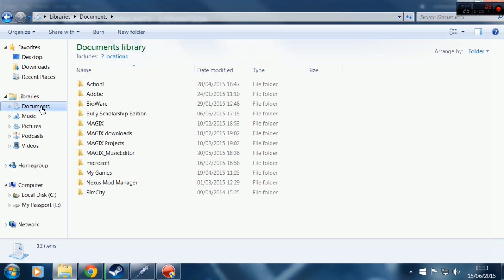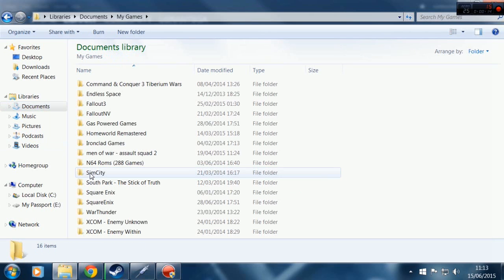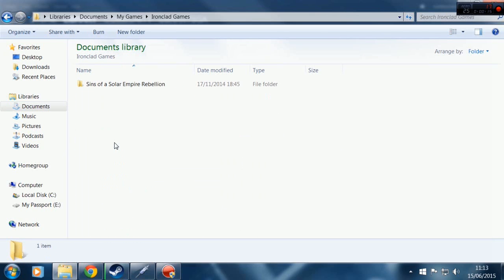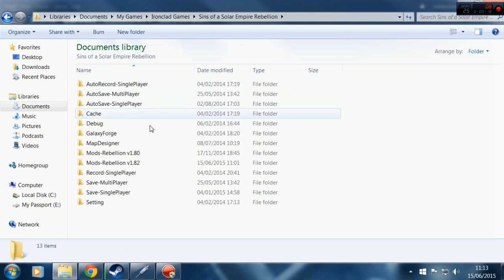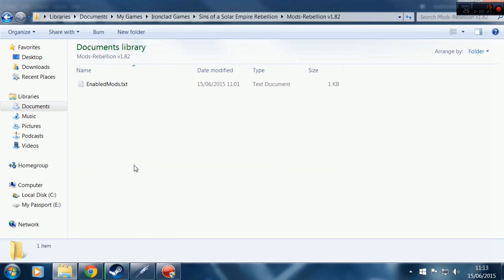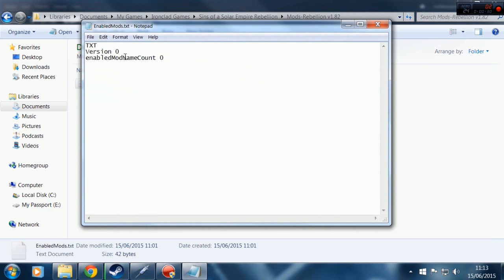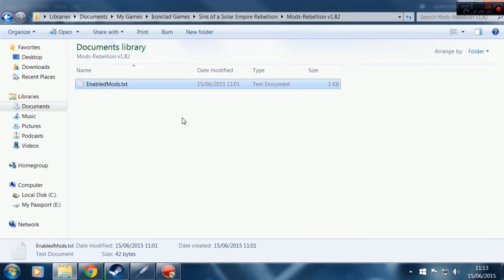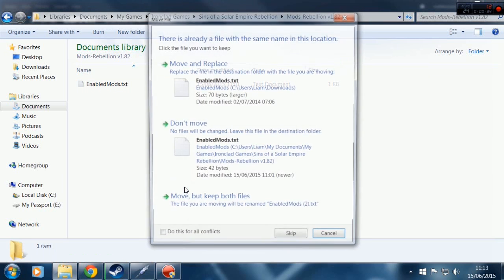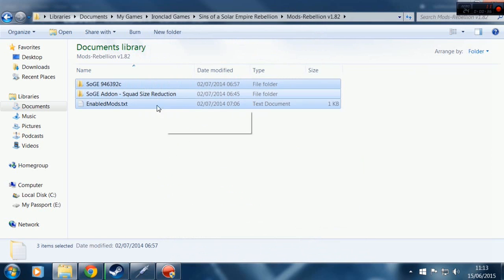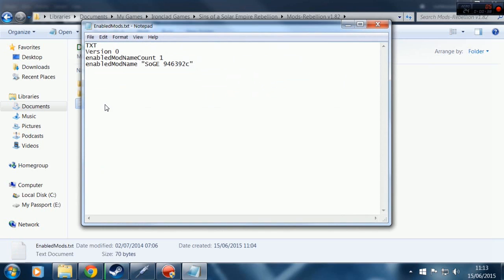So, we'll go into our documents, go into games, Ironclad Games, they're the makers of the game Sins of a Solar Empire, and you want to go into Mods Rebellion V1.82. Just ignore the other one, it's outdated. They already have an enabled mods.txt file in here, but it's not activated. We'll paste it all in here, replace, and it will replace the enabled mods.txt.